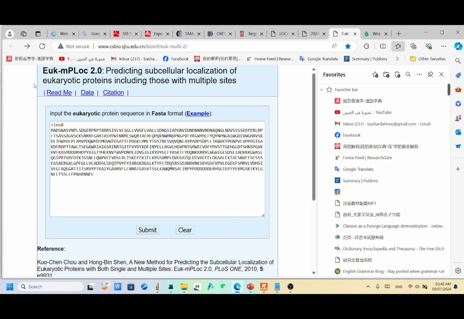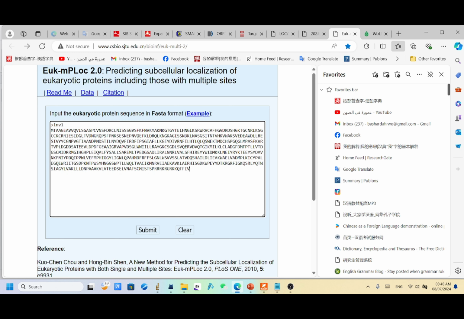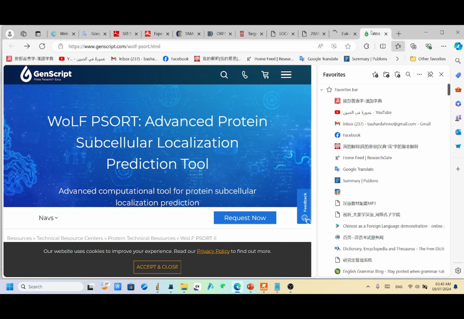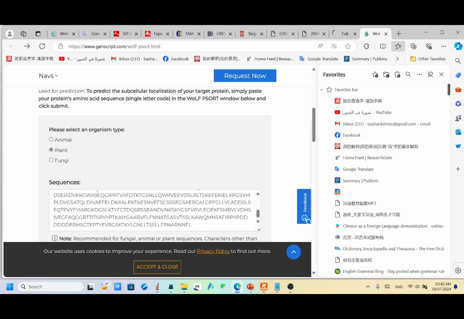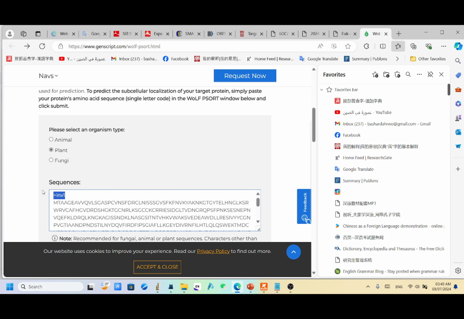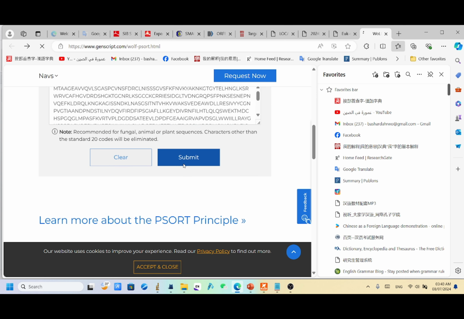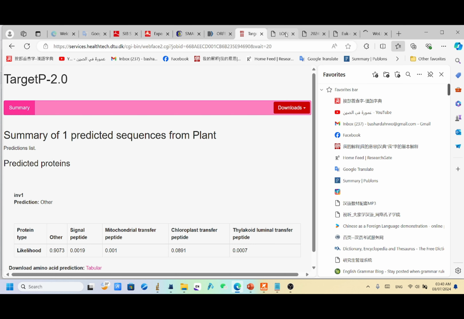This tool can predict eukaryotic proteins with different subcellular localizations, so sometimes a protein can be predicted in different sites. So also I submit my protein here. Finally, I use the WoLF PSORT tool. I select the organism, plant, and in this tool there is no need to use FASTA format, just use the protein sequence. I remove this one and run, and we will compare the results of the 5 databases.